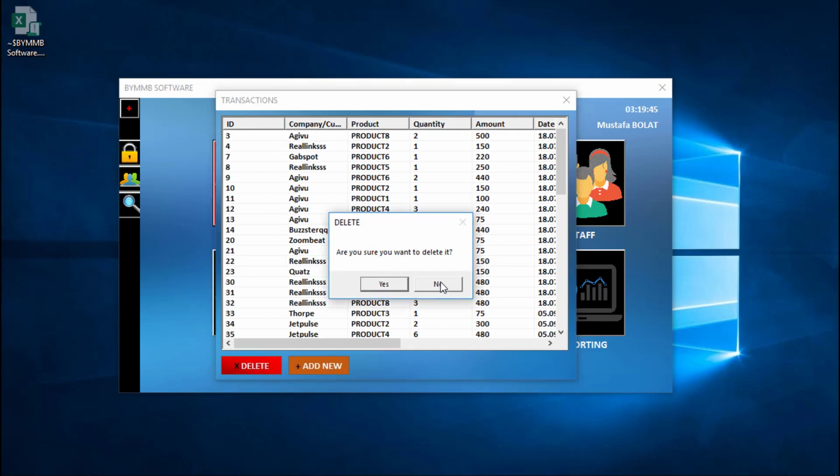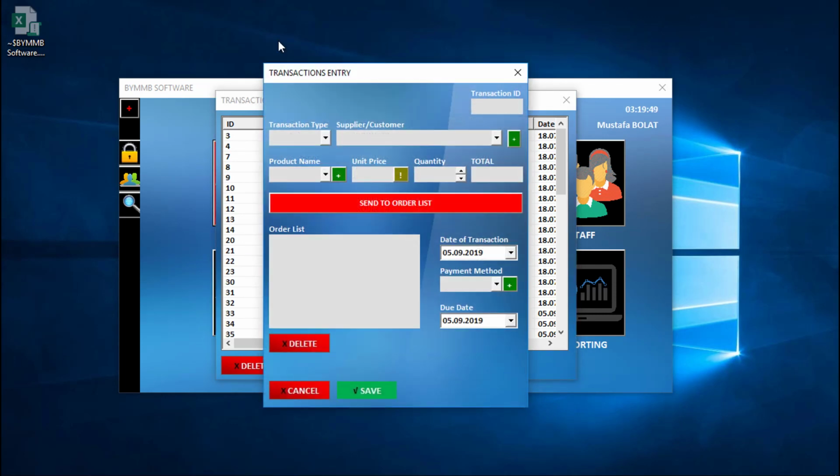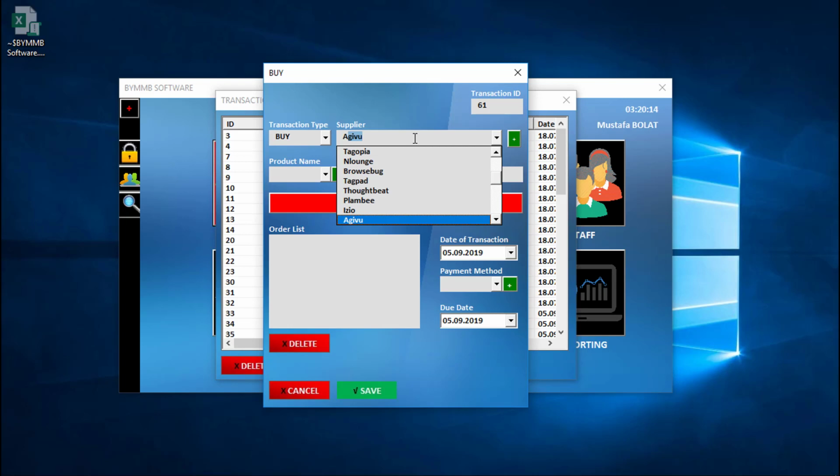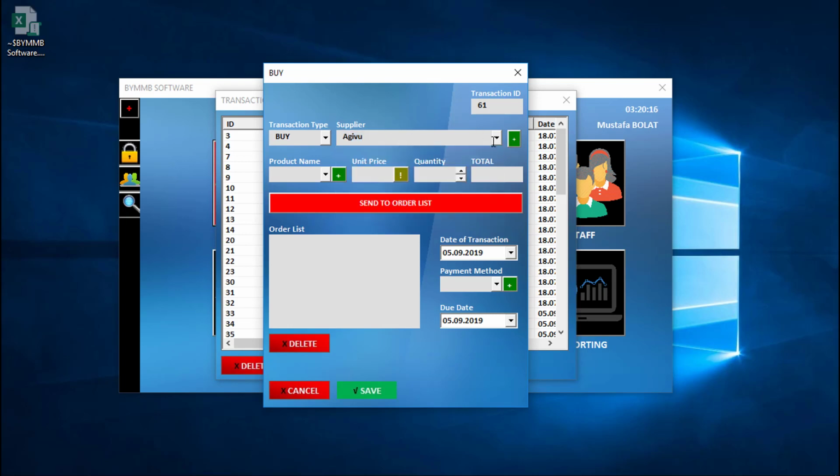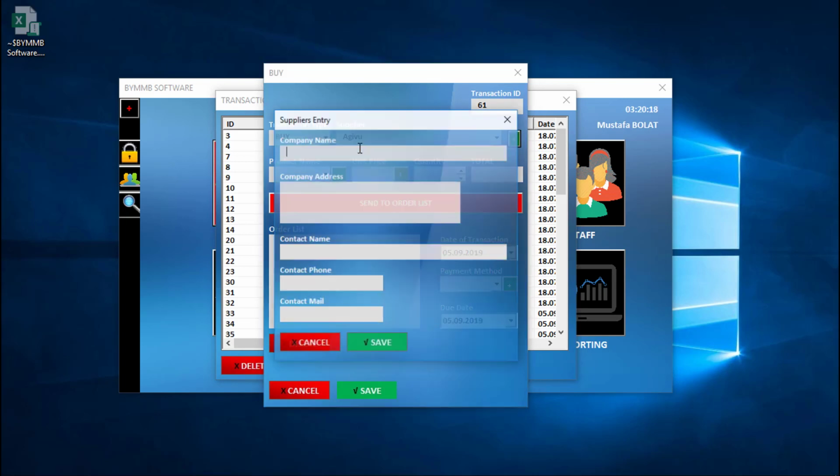With delete, I can delete the record I want. I can also create a new record by clicking add new. When I click here, the system automatically gives me a transaction ID. This number is automatically defined by the system. When sell is selected, this is customer. When buy is selected, it changes to supplier. It fills up automatically when I start writing in the combo box. From here, I can create a new record.